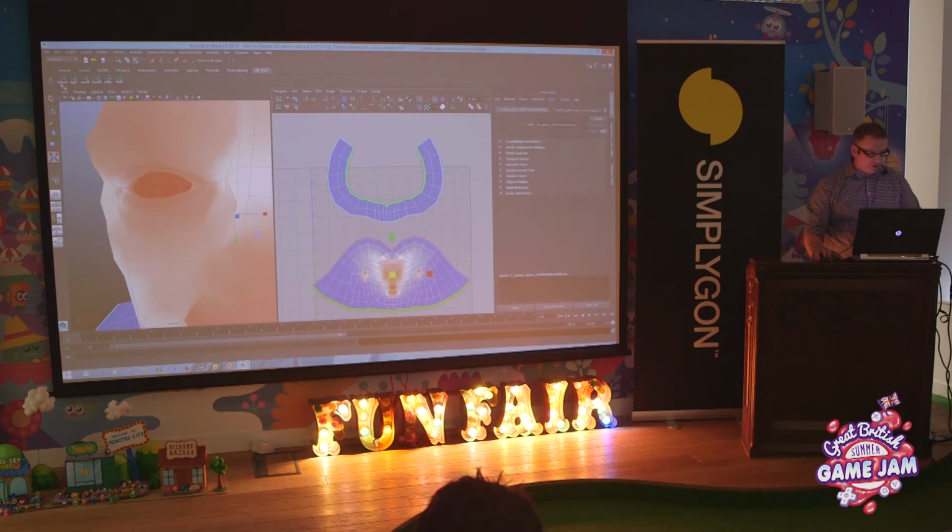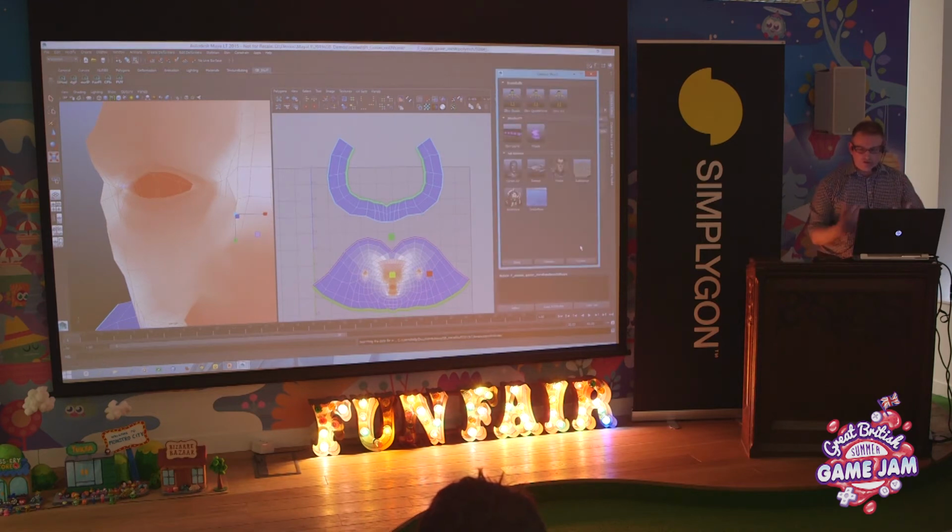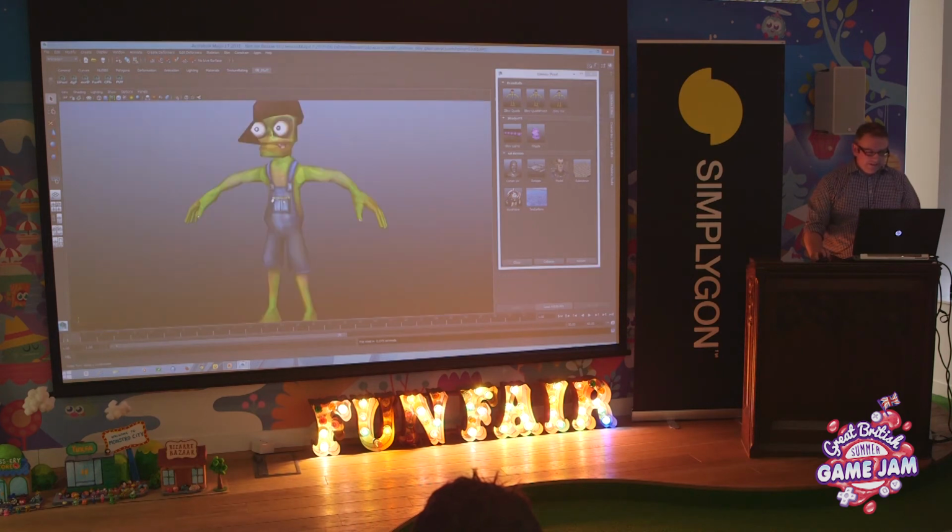Okay, so we're going to move quickly on. So, of course, that's all the modelling stuff, but what about some stuff like animation? And again, there's some good stuff in animation as well. So I'm going to load up this dude here. So this is a character called Zombie Boy.